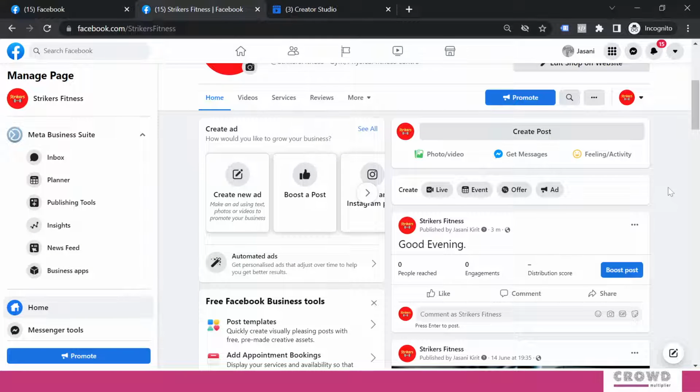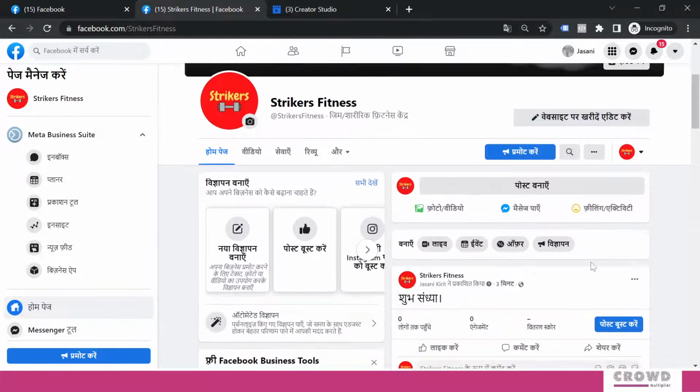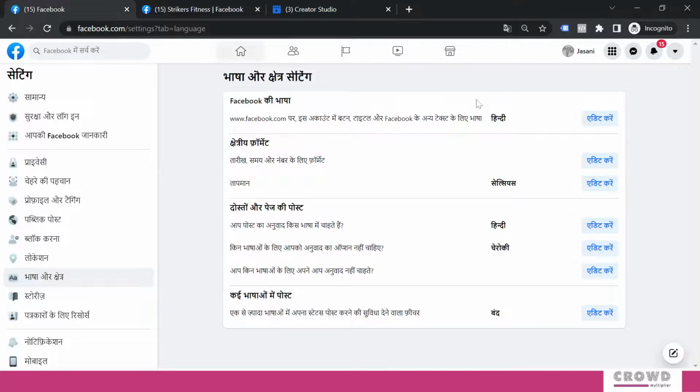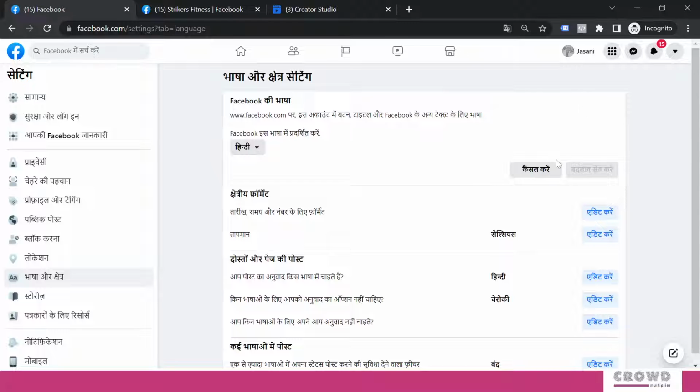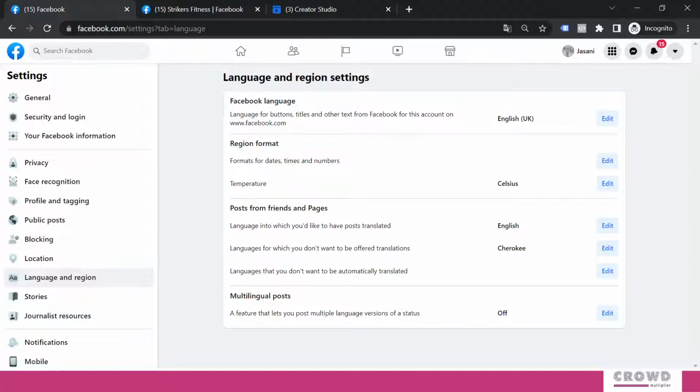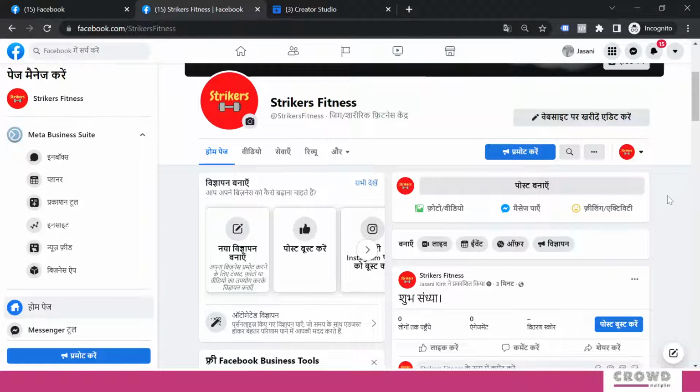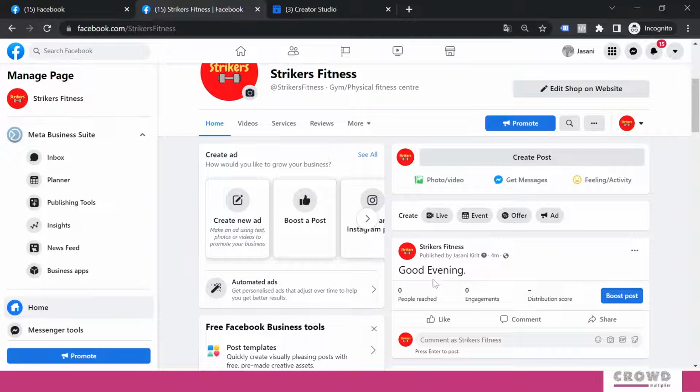Now if I refresh this page, you can see the post has turned into Hindi. Because my language preference in my personal account is Hindi, so I am seeing the Hindi content, right? Now if I go back and change the preference to English, then again I will see this particular post in English. I'll change it to English UK. Now let me refresh this. So over here again we can see the post in English.